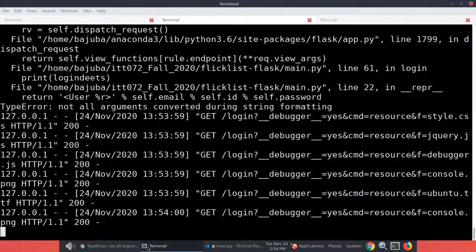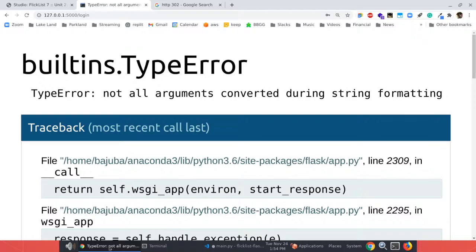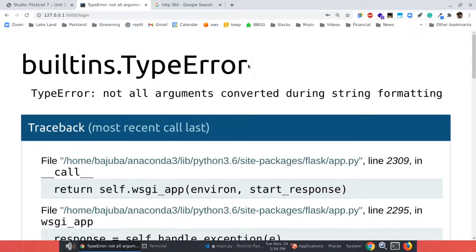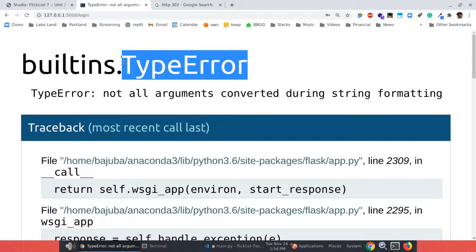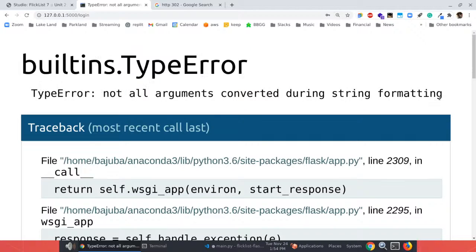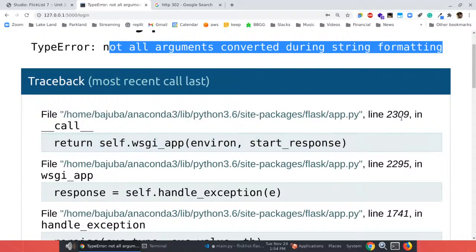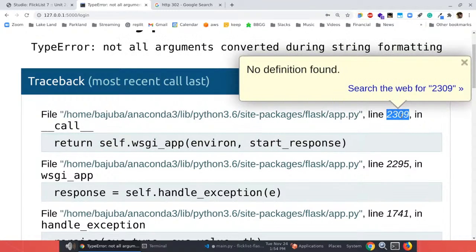Let me go over that error here for you, because you need to understand these errors. Alright, so type error. It's talking about data type. So somewhere we have the wrong data type. And so it says, not all arguments converted during string formatting. Okay, and we scroll down. Here's where it threw the error.